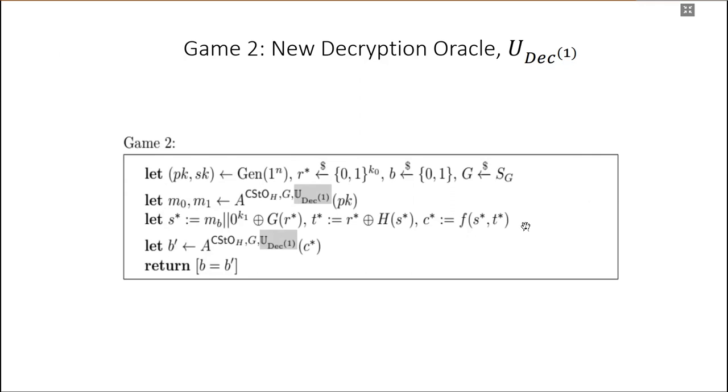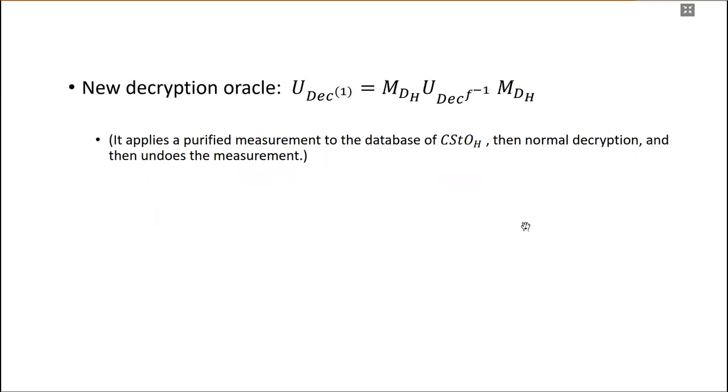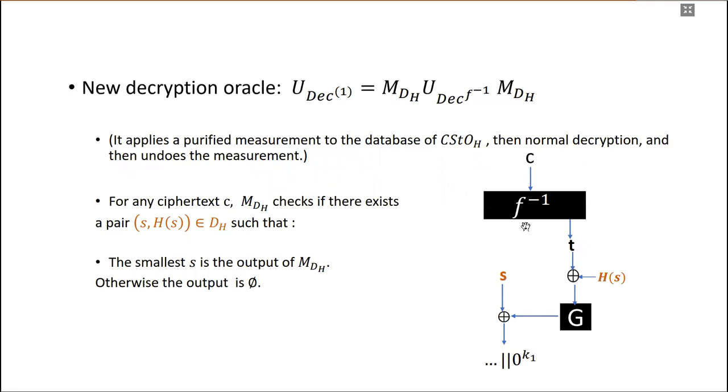In game two, we replace the normal decryption oracle with a new decryption oracle called UDEC1. For any decryption query, UDEC1 first applies the purified measurement MDH, then applies the normal decryption UDEC, F inverse, and applies the purified measurement MDH again. The purified measurement MDH searches the database of H for the pairs S and H of S such that the diagram in this slide holds.